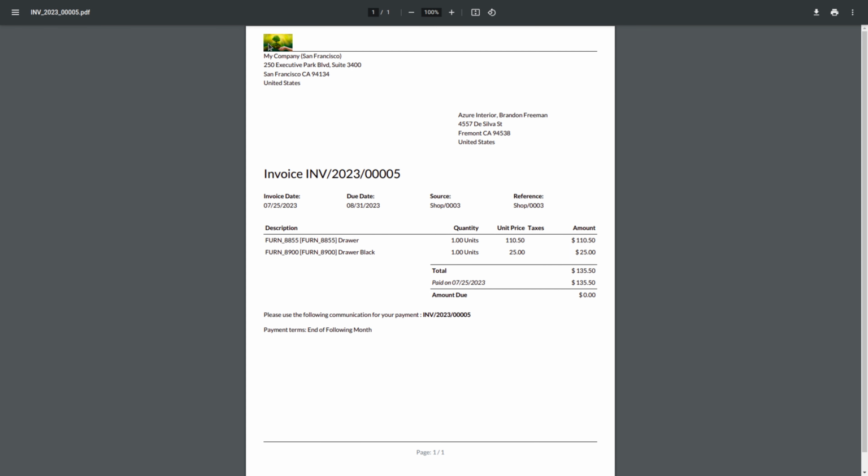There is the customer, the company details, the customer detail, invoice number, invoice date, due date, the shop reference, which are the products used, its quantity, unit of measure, and the amount, and the total paid amount, and the communication for your payment, which is actually based on the invoice, and the payment terms as well. So this is a default payment term. Now let's move back.